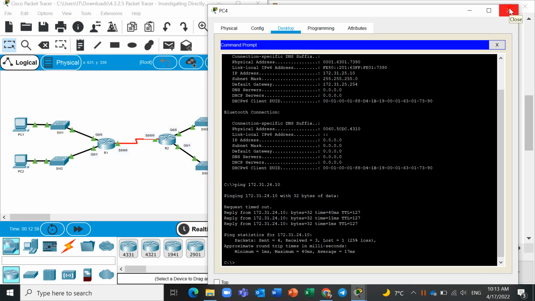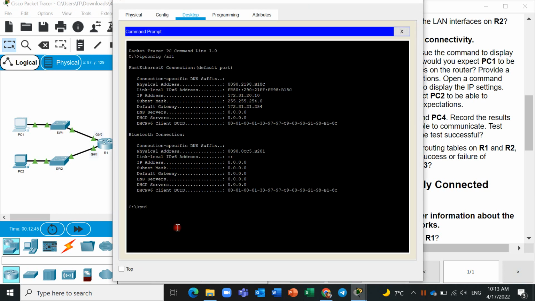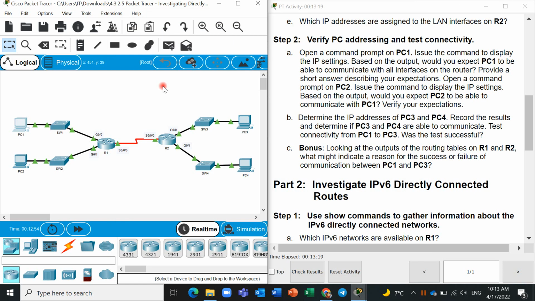And also we can ping PC3, and this is the address for PC3. Yes, and PC1 can ping PC3. It means PC1 can send a packet to PC3 and get it back, and the ping is successful. And the bonus, yes, is okay.